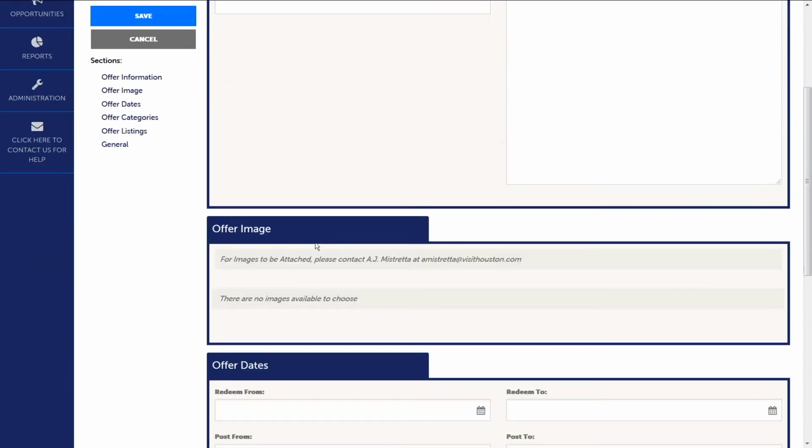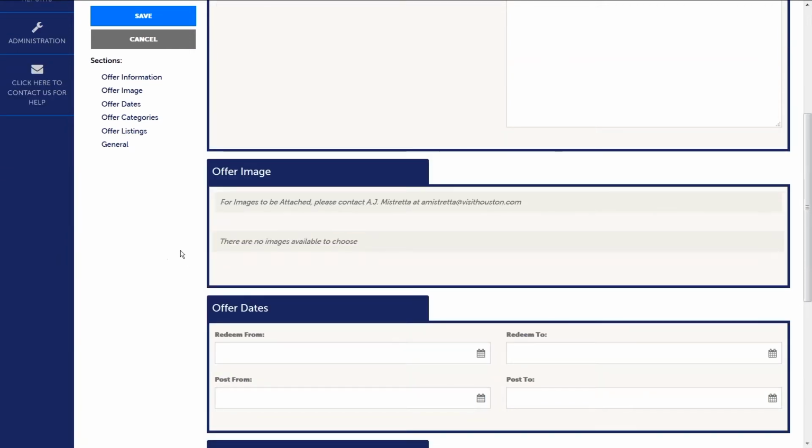Then as you scroll down, notice that offer images are going to be set up and be available to you guys to use based off of what AJ has available for you. So if you do want to attach images to your coupon, AJ will need to work with you on that, and his email address is listed here, so if you want to shoot out an email to him, you can.